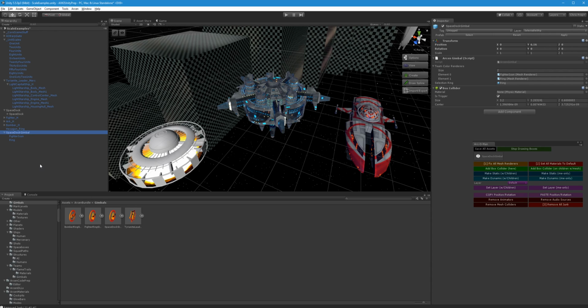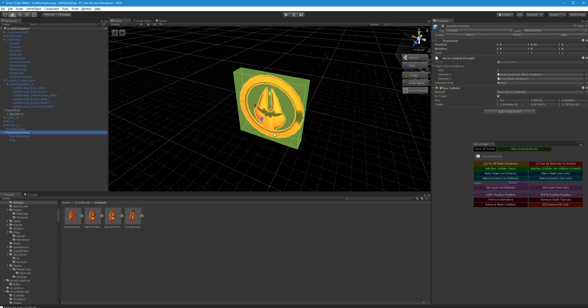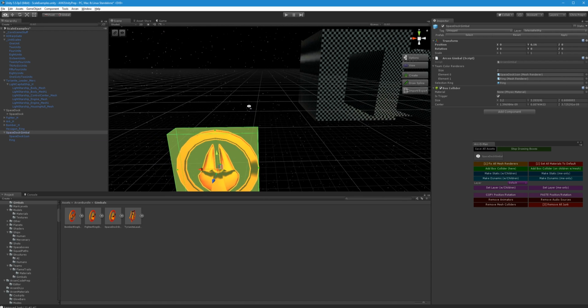So, okay, so we got space dock gimbal. Space dock icon, which of course is actually the fighter icon right now, but there's nothing I can do about that. I'm going to double click on that so it takes me over to the correct spot.